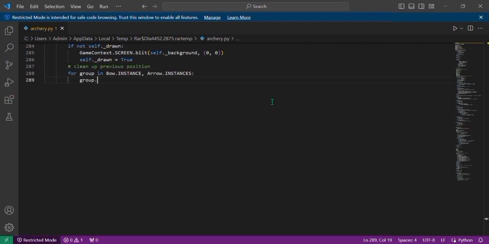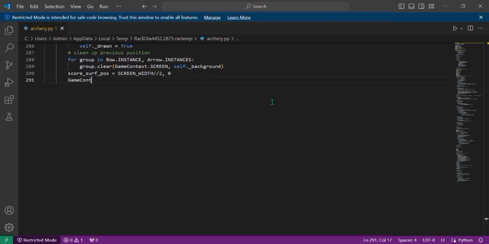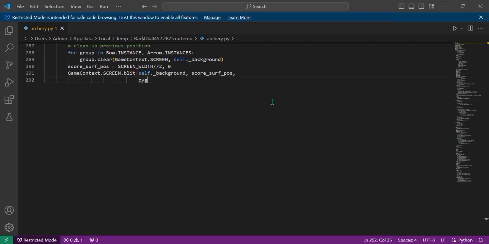Update score method. This method updates the context score depending on the zone hit by the arrow. It draws the arrow on the background and refreshes the whole screen. It takes parameters zone and arrow, where zone represents the zone hit by the arrow and arrow is the arrow instance that hit the target.